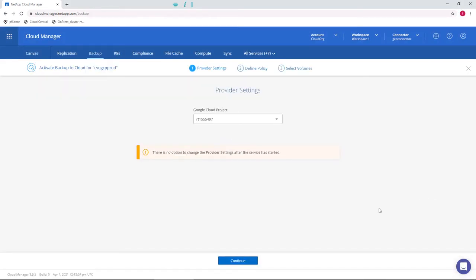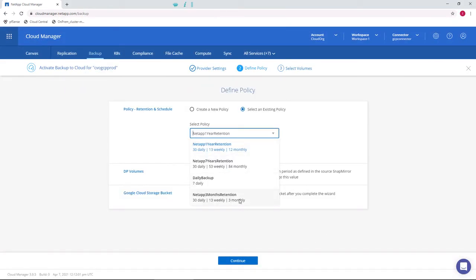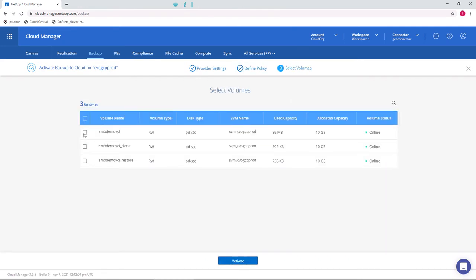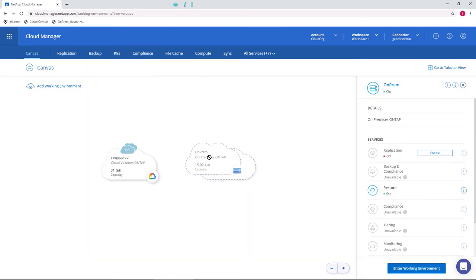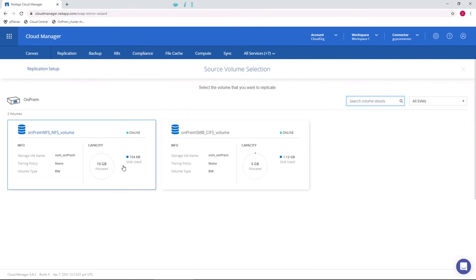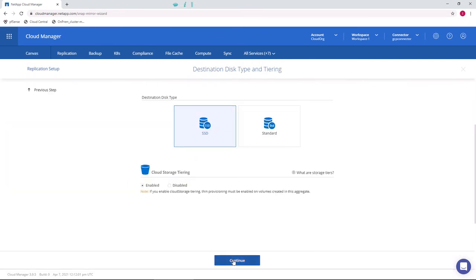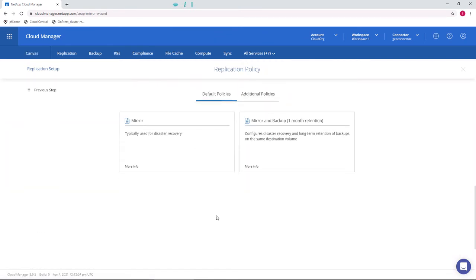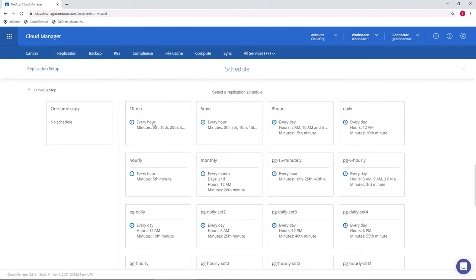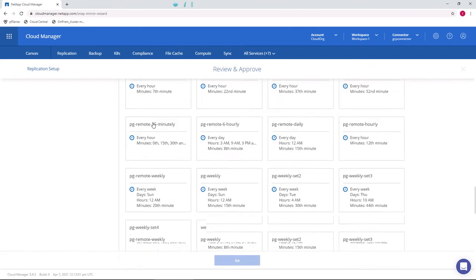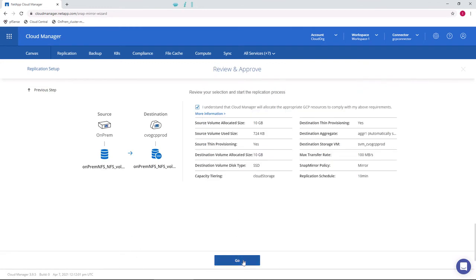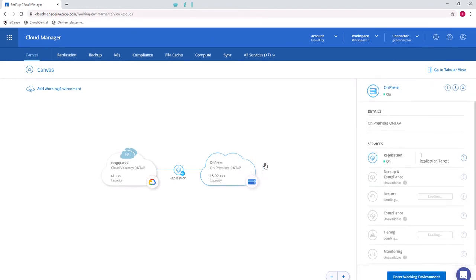With integration to Cloud Backup, volumes are efficiently backed up to Google Cloud Storage and can be restored at any time. And to achieve a full data protection strategy, with a drag and drop of one working environment over the other, data can be replicated cross-cloud and cross-region, creating a secondary copy for disaster recovery purposes.